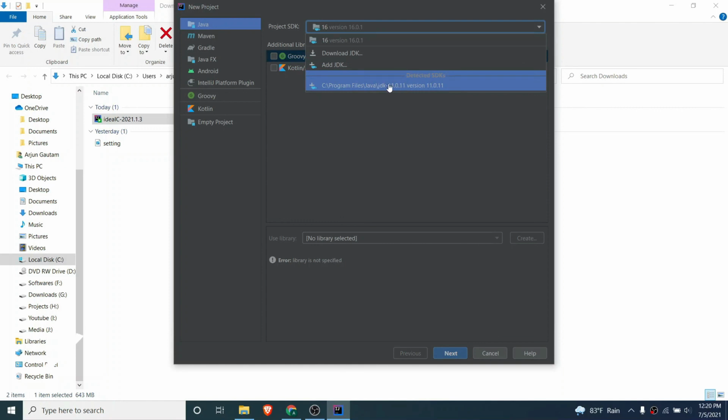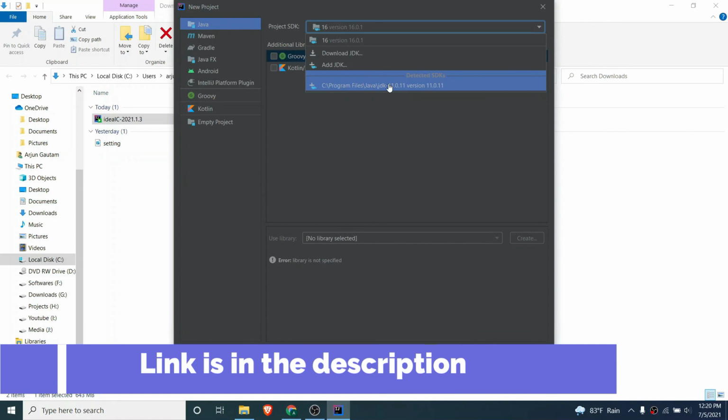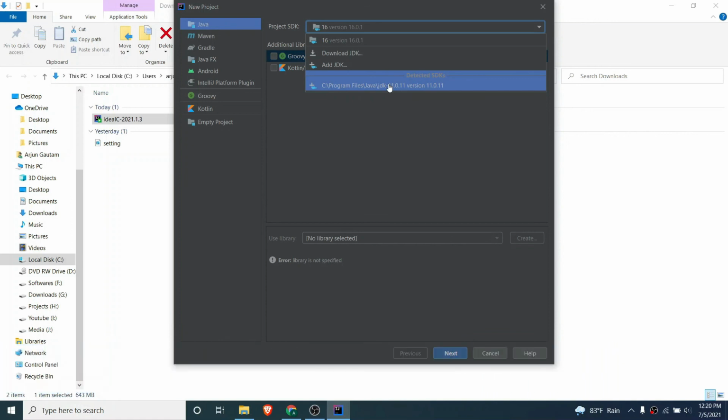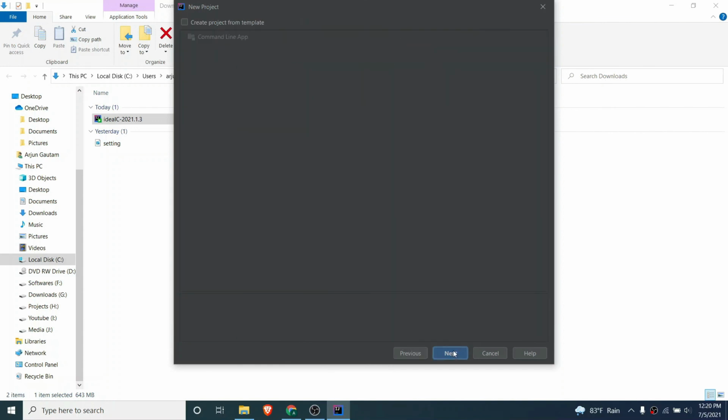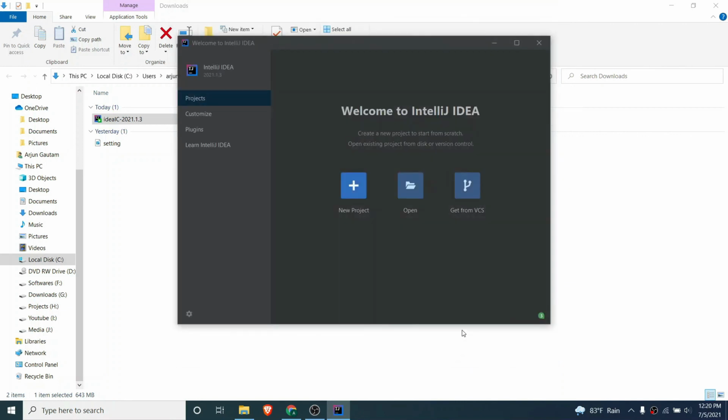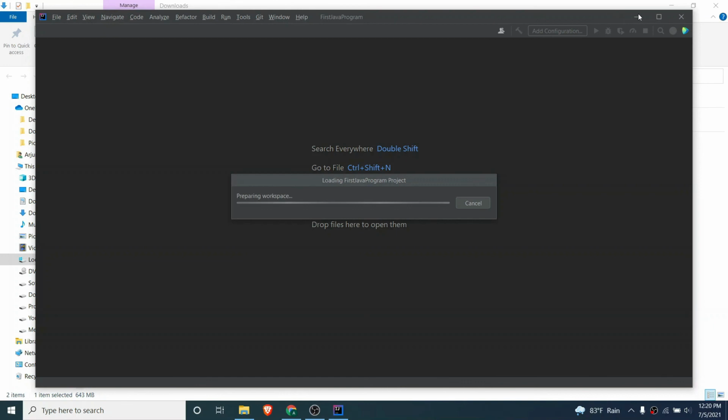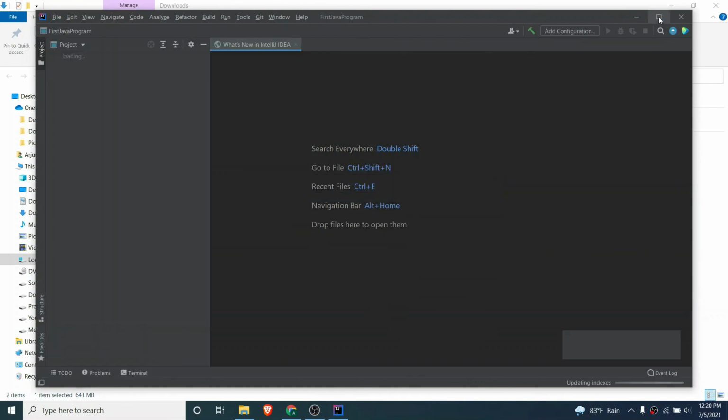If you haven't installed Java, I've already got a video on how to install Java on your Windows machine, so you can check it out there. I will be choosing version 11 and clicking next and next. Let me give a project name here: First Java Program, or you can give any name. Click on finish, and this will open IntelliJ with the first program project.